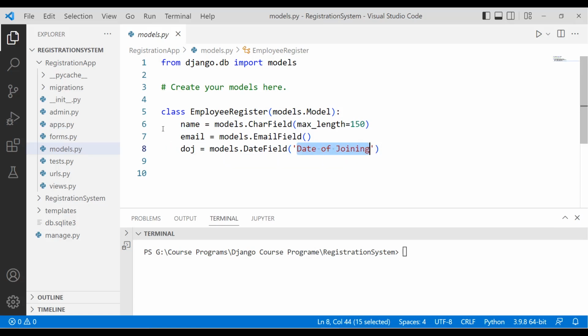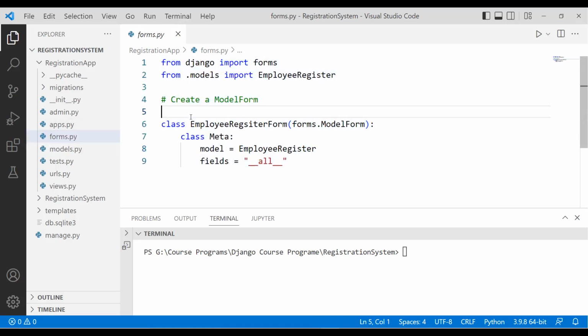After that I want a form so the user can fill in their details. For this I create a file with the name forms.py and I add the following code inside it. So here I create a model form class with the name employee register form, and inside the meta class I define the model name as employee register and fields as double underscore all double underscore, which means it shows all the fields of the employee register model.